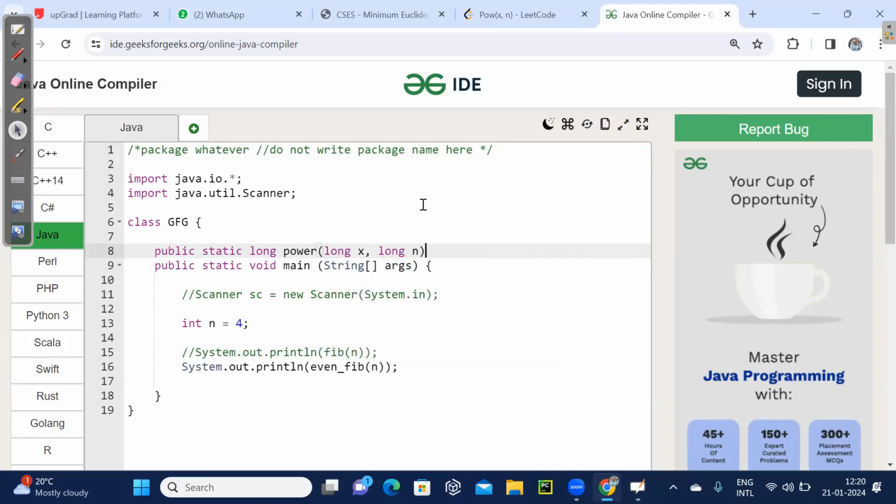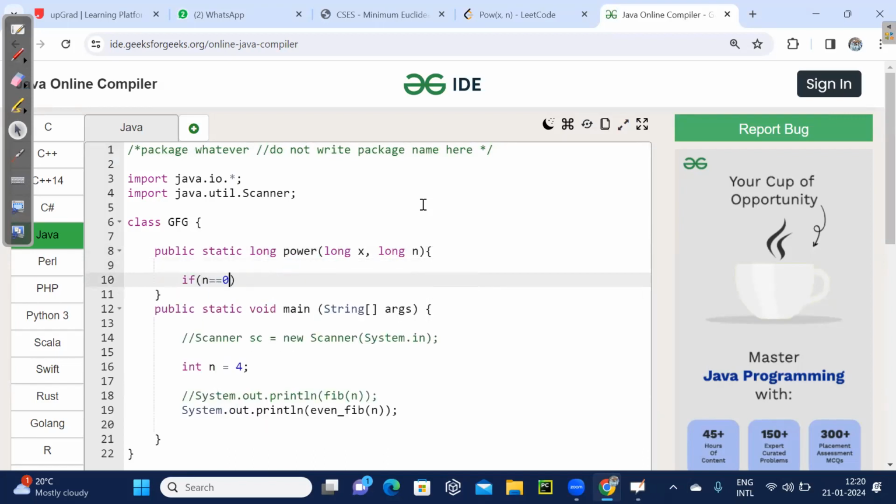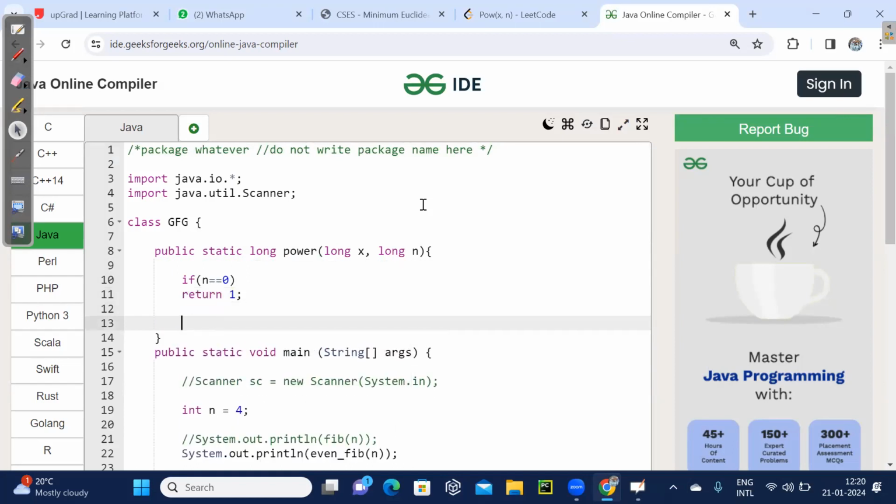X raised to the power n, let's say. What I can do is that I can try stating if n is equal to 0, n has reached a value of 0, you can just say return 1 straight away. No problem at all. Then what should I do from here onwards? In order to calculate x raised to the power n, what do I require? What is the result I require?